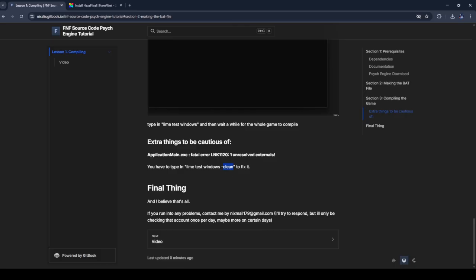It deletes everything in the export folder and recompiles it. If you don't put clean and everything's already in the folder, it will not really do anything. All it does is add extra materials or update a certain part of the game.